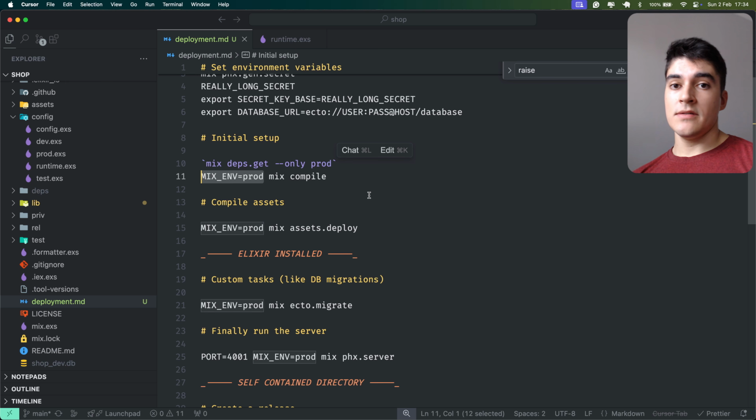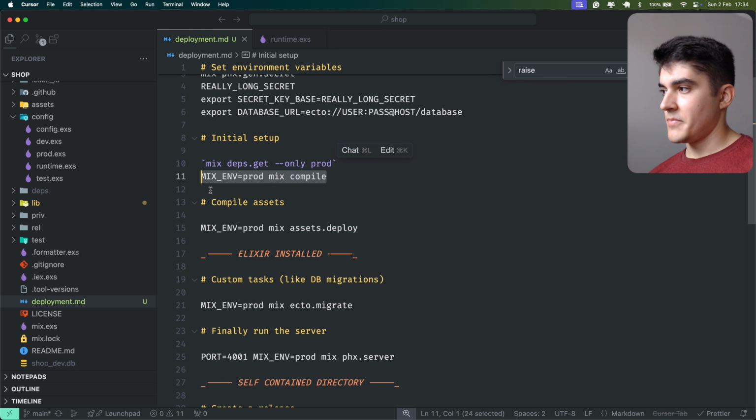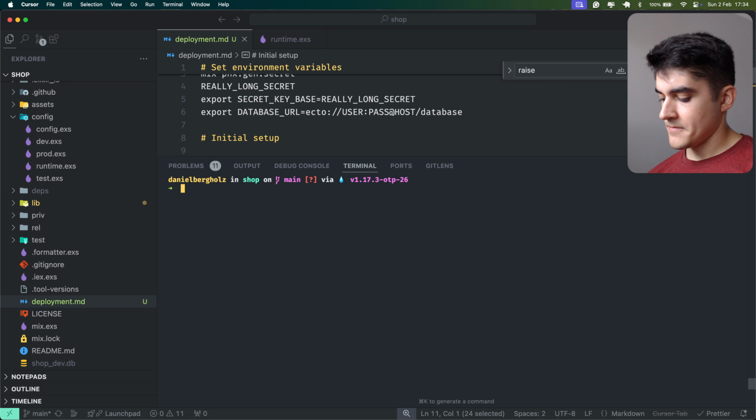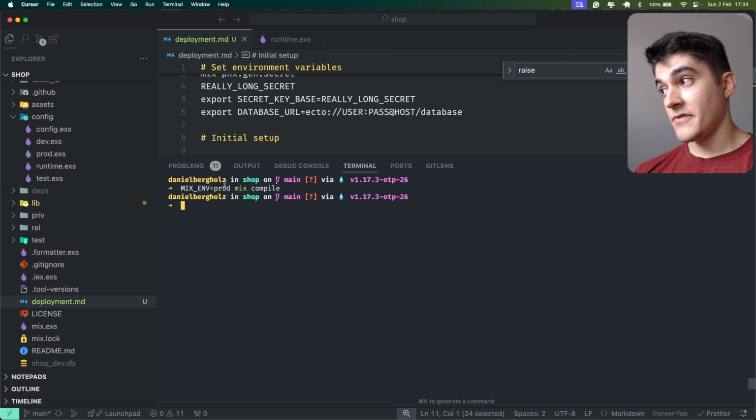If you want to run your Phoenix app in test mode or prod, all you need to do is type MIX_ENV equals, and then whatever environment you want to run. And of course, if you don't use this, by default, you're going to use dev as the environment. So let me compile our Phoenix app, compile all the Elixir files.